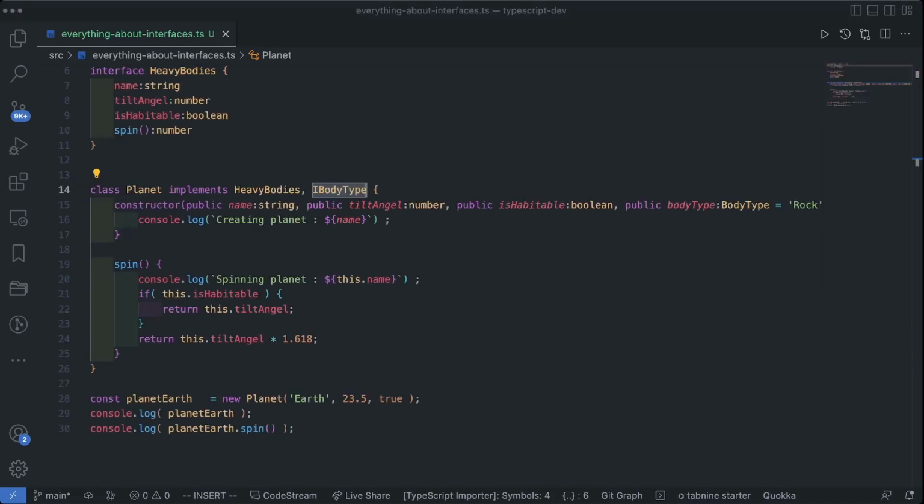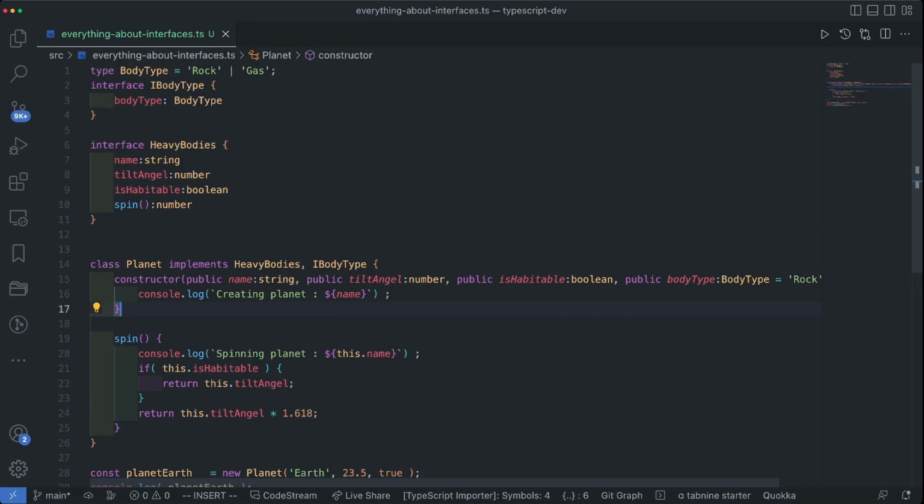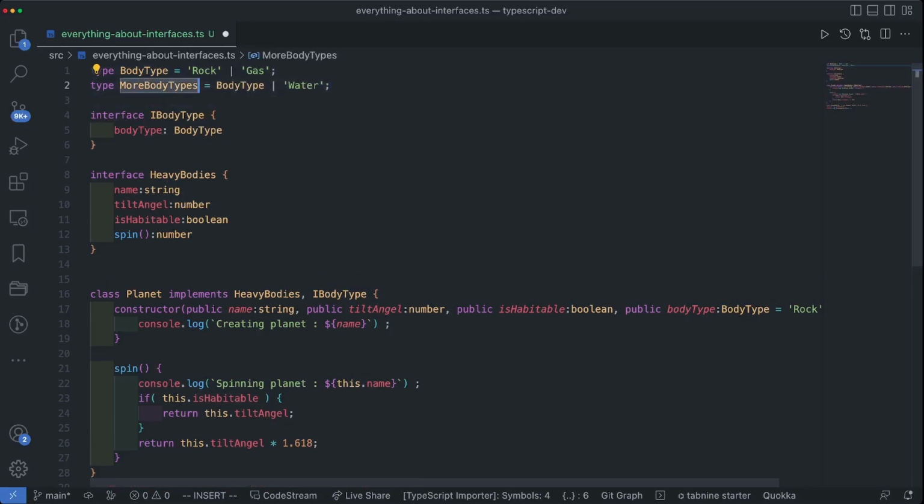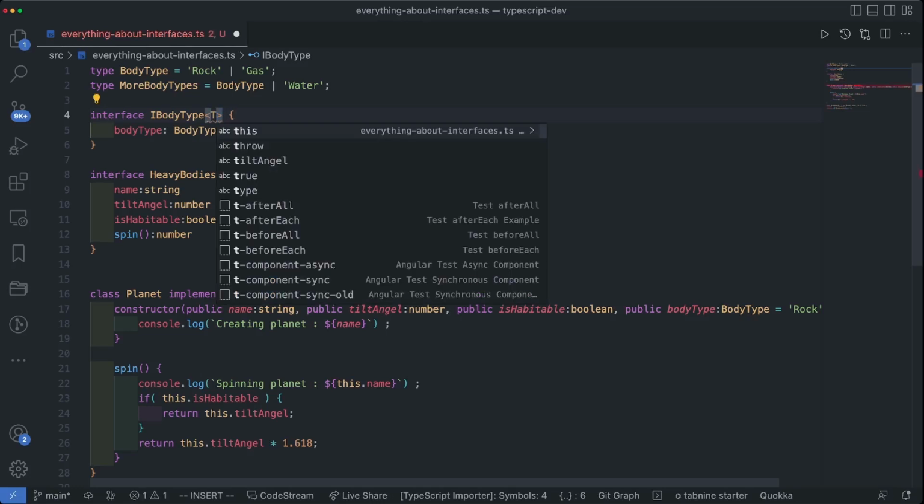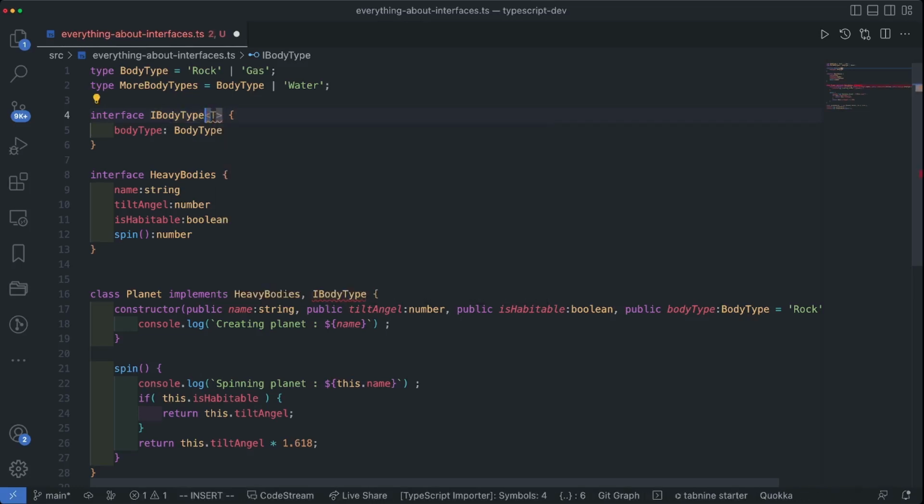Now we are left with just one point, that is how to make generic interfaces. For this, let me create another type, and let's call this MoreBodyType. Here I'm basically combining the body type plus I'm adding one more property to this: water. Here we are kind of hard coding the body type, meaning that the IBodyType can be of this type, but we want to turn it into a generic interface. So we have to specify the type that is unknown at the time, and let's call this T. We have to follow this syntax.